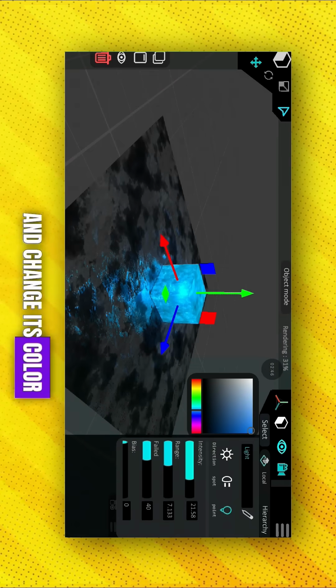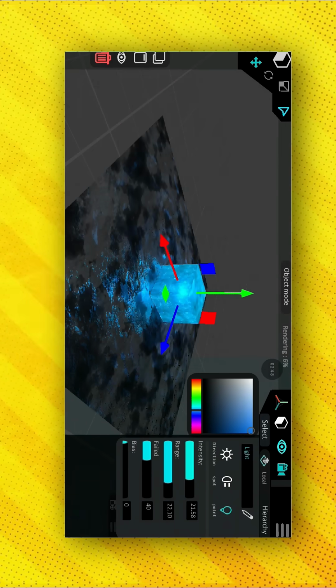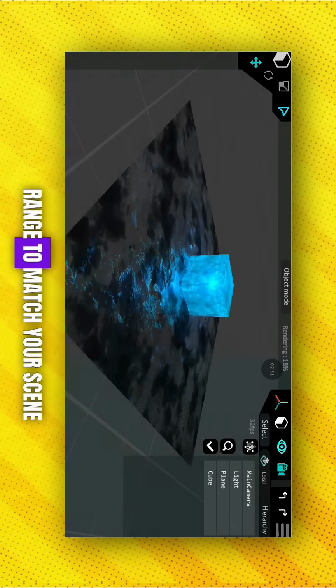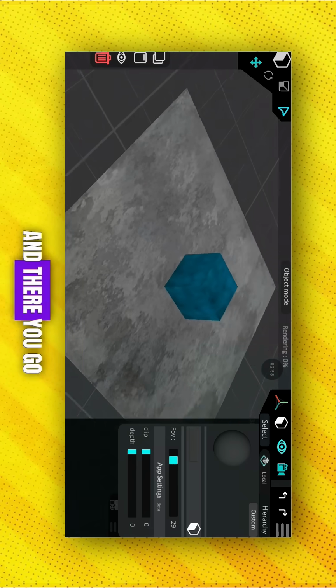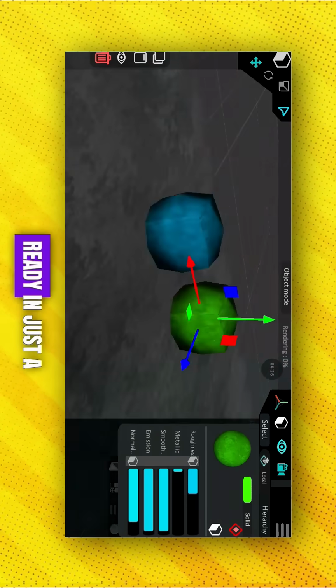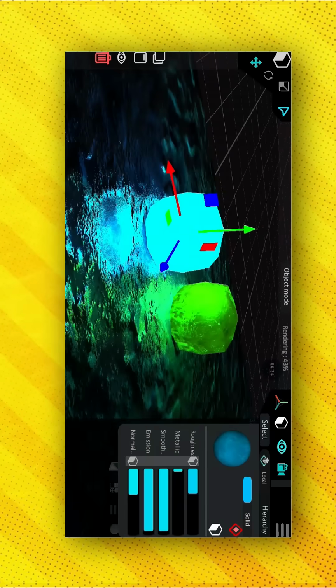Step 4. Select the light source and change its color to match the glow of your cube. Adjust the intensity and range to match your scene and make the glow feel more natural. And there you go! Your glowing object is ready in just a few steps.